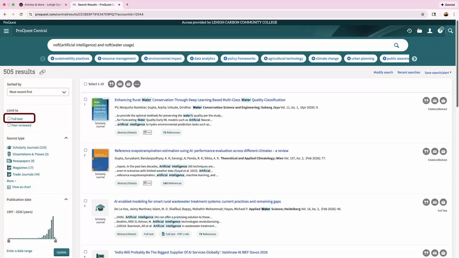Full text will narrow to citations in which the full article is attached. Peer-reviewed will narrow to citations in academic journals that have undergone a rigorous evaluation process by experts in the same subject area to ensure research quality, accuracy, and relevance before publication.